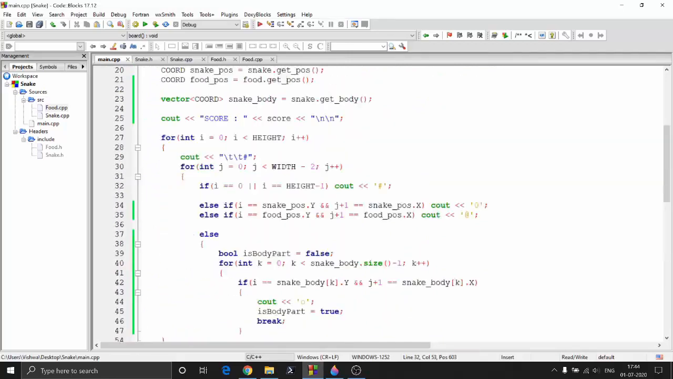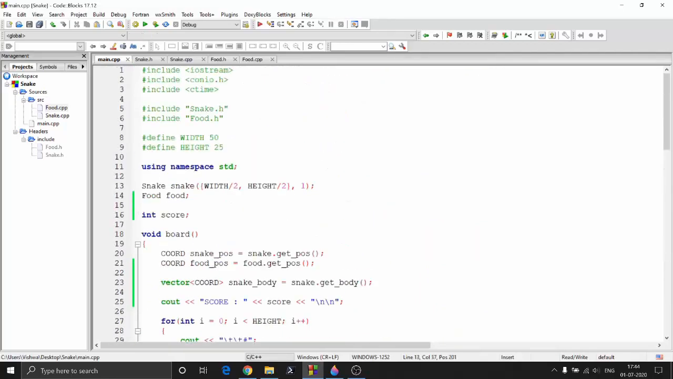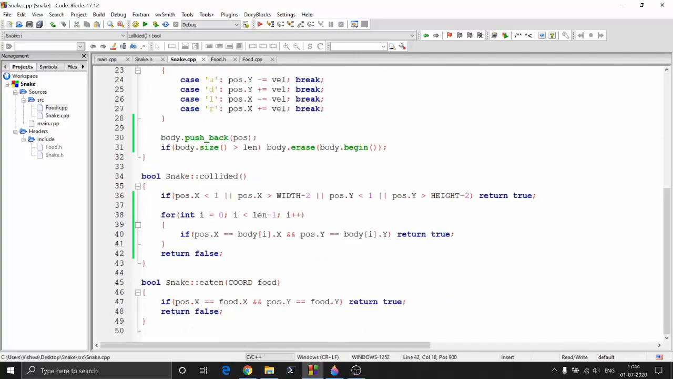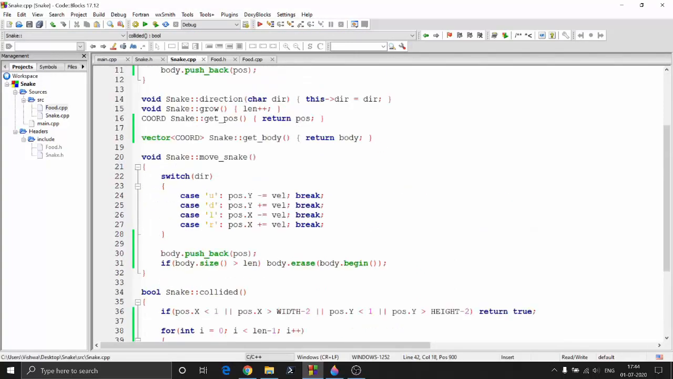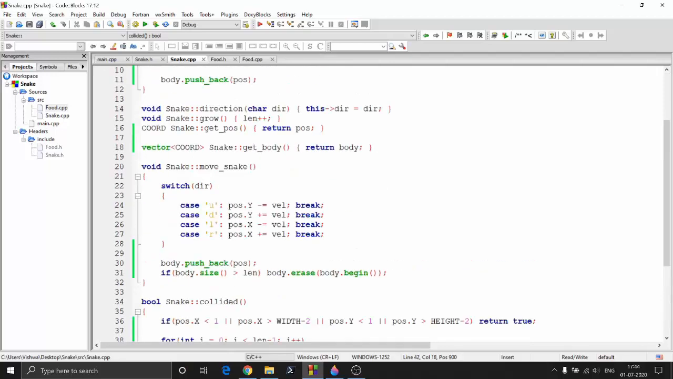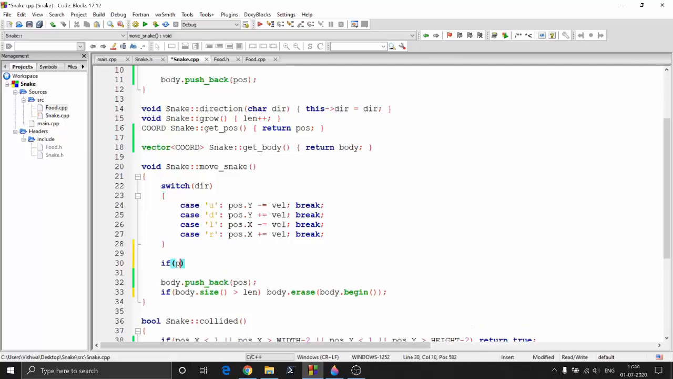And if you want to make a teleportable wall, it's really simple. I am sure many of you must have figured it out right now. You just need to play with the coordinates. So in the move snake function, if you want to change the location of the snake, you will say if position dot x is greater than the width minus 2, then you just say position dot x equal to 0.